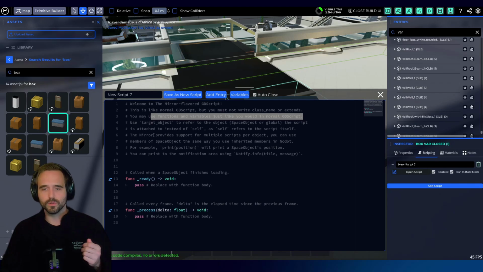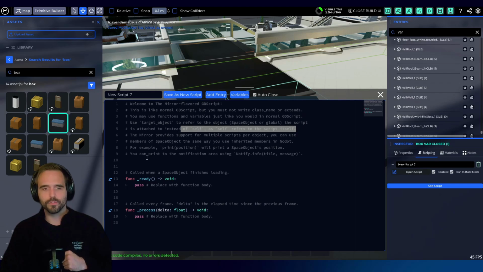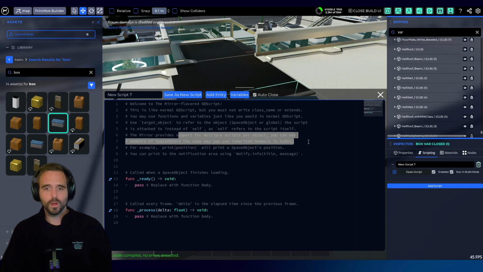Use target object to refer to this object that's attached instead of self, because self will actually refer to the script. And then we also support multiple scripts per object, which is quite nice. And you can even do stuff like using one script for many objects, which will of course be critical. If you have an enemy, for example, you're going to use the same script for that enemy for the most part. Maybe with some modifications on a per instance basis, but it's going to be the same script, so you don't want to have an individual script for each one.